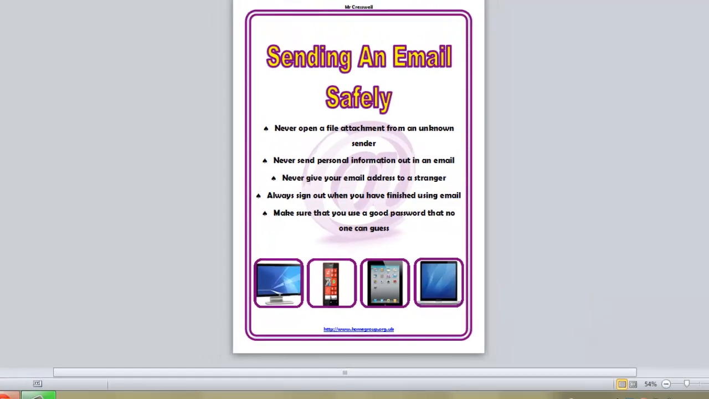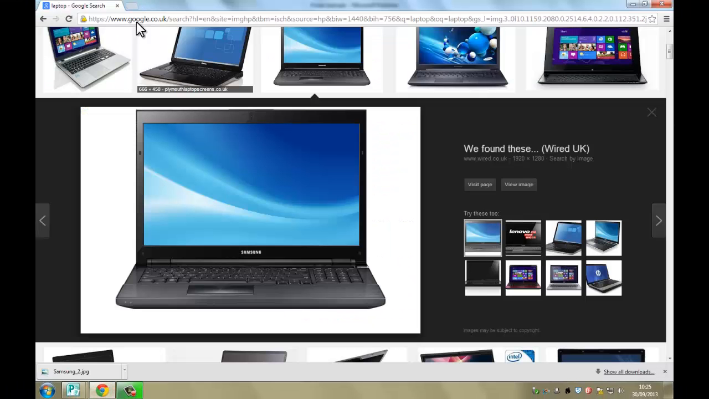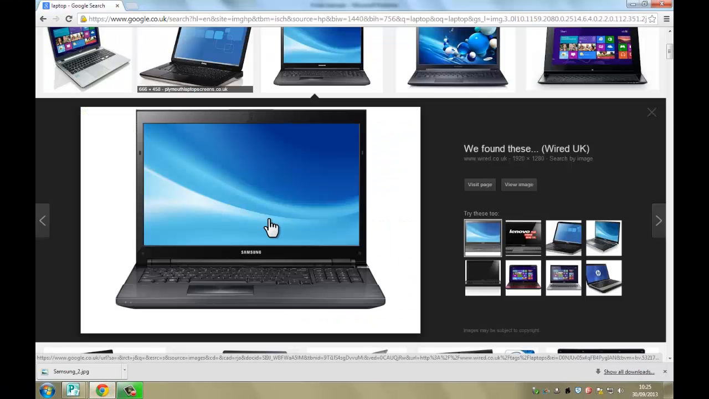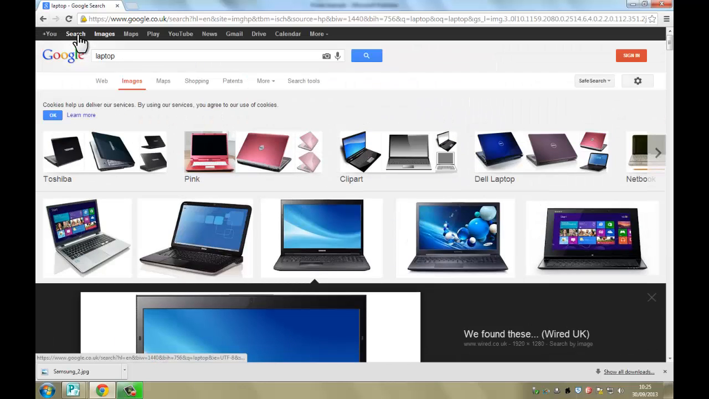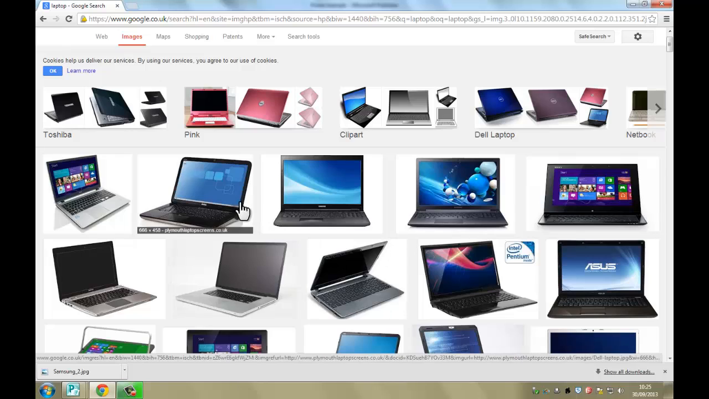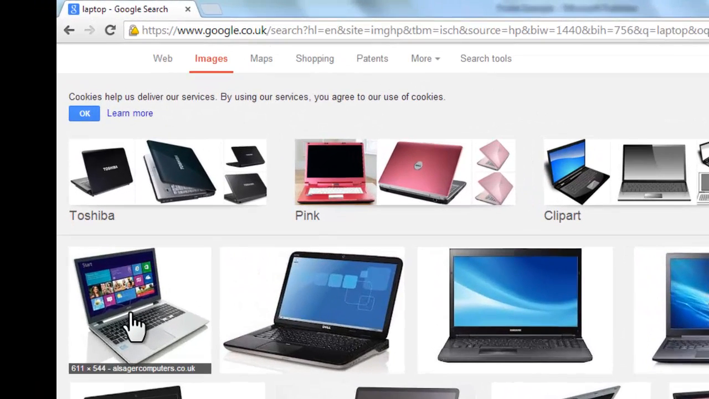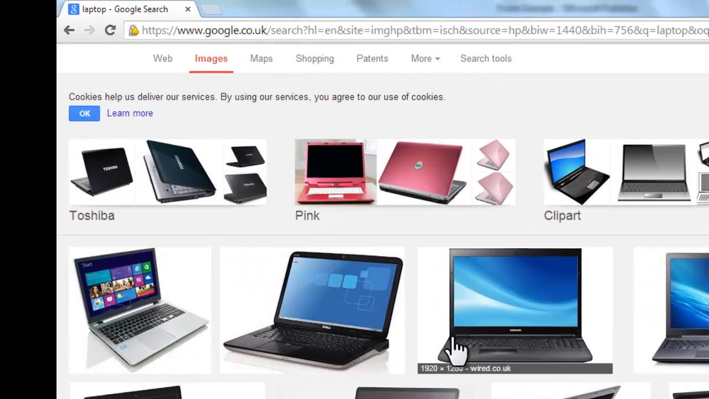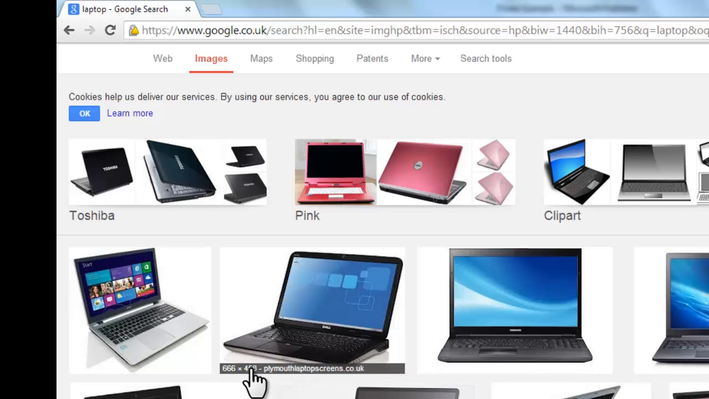So what we're going to do then, if I just go onto the internet here, I've already actually found an image that I want, so I've just gone to Google, searched laptop, and then I go into images and these are the results. Now if I just minimize that a second, I want to show you here, if I hover over the images you can see a size here.